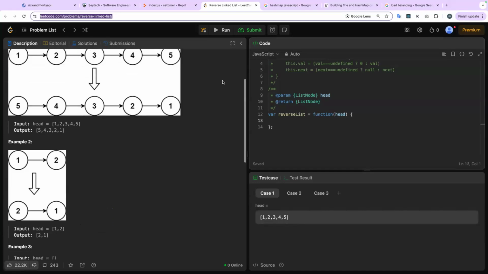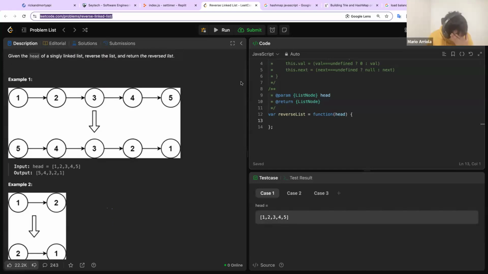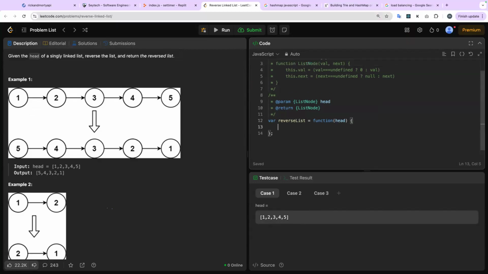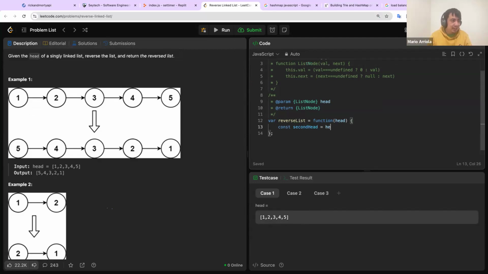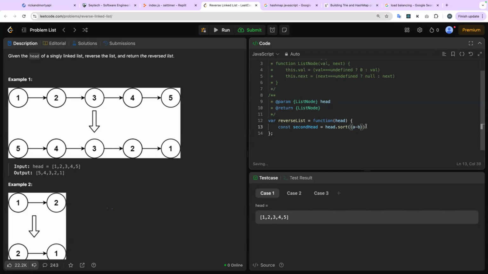Just array, which you can sort it or reverse it. Okay, let's say const second head. If that thing is working, I will just stop doing this one. Head dot sort like this, right? Or just reverse. It doesn't matter. I guess both are gonna do the same.